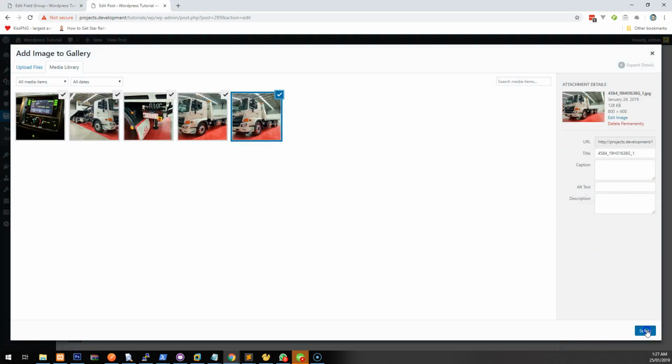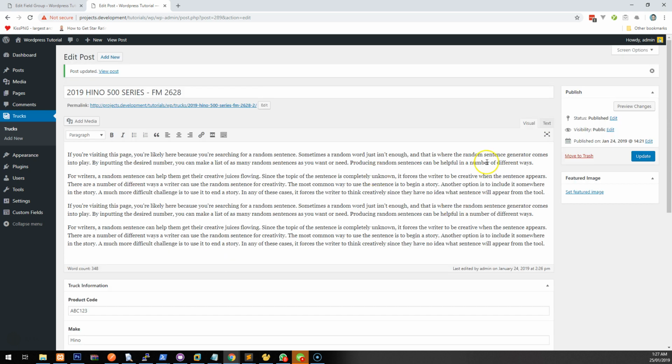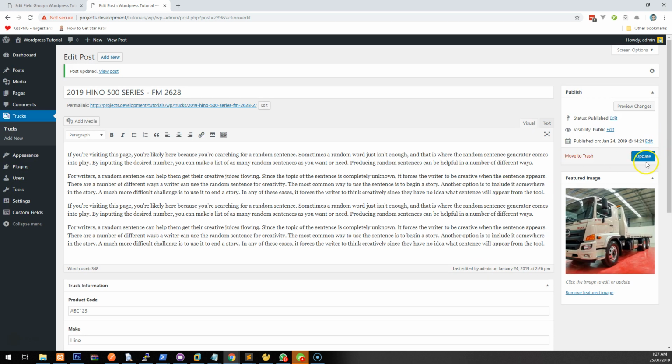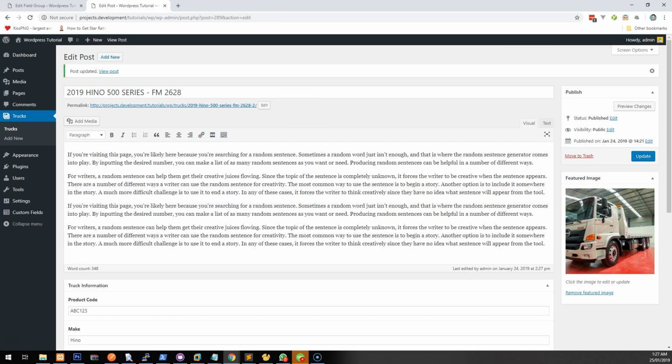Okay, cool. So we have the photos in our gallery. We have a product code, a make, a model, and a description. And maybe we should do a featured image, and we'll just use that one as a featured image. Cool. Okay, so that's a product. Now what we want to do is display this on the front end. So we've done everything in the back end, and now we want this information to display.